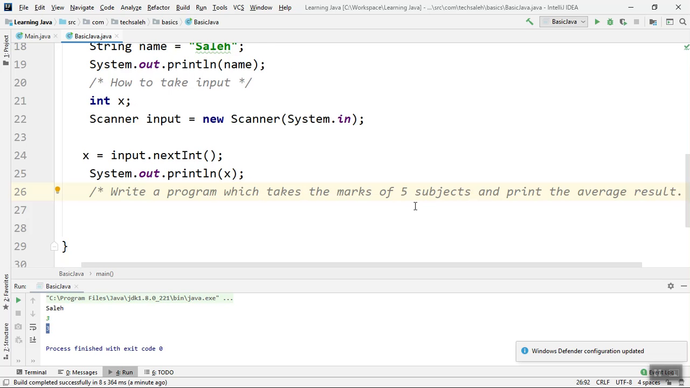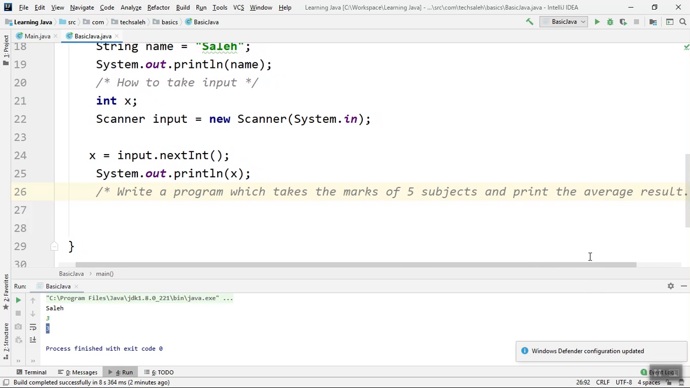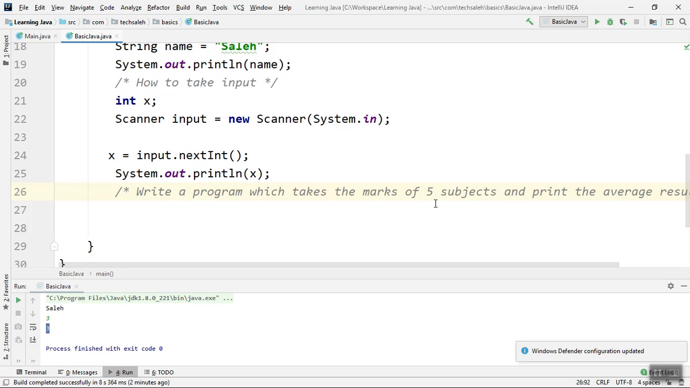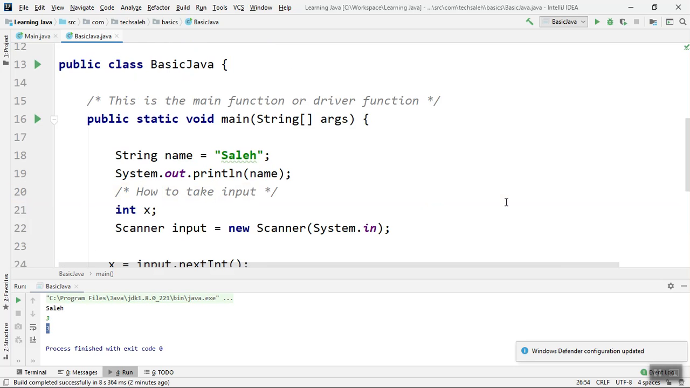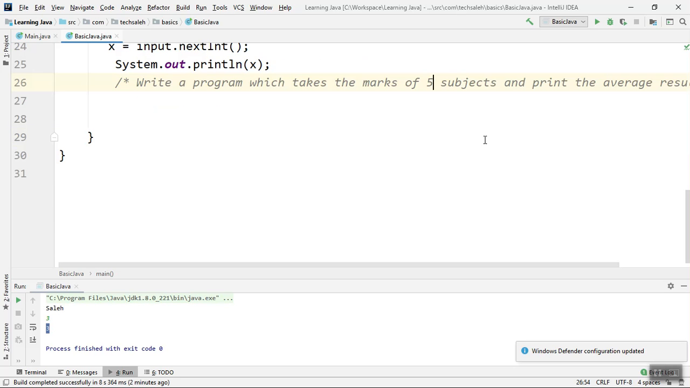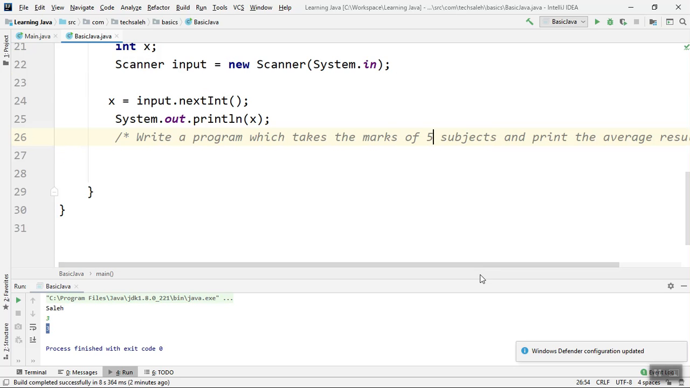Now you might ask how to find the average. There is no foundation needed. You just have to take 5 values, which are integers or whatever you like, and then find the average and print it. So you write a program which takes the marks of 5 subjects and prints the average. You have to do it on your own, and if you don't understand, just let me know, or I will show you how to do it.